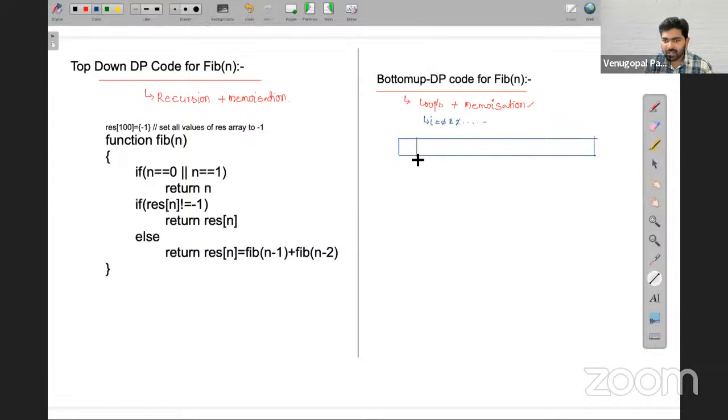Again, assume this size is also 100. So 0, 1, 2, 3, 4, 5, 6, and so on, let us say up to 99. And again, I'll call this array the result array. Now here, I will set all these values to -1 initially. You can set, no problem. Initially, all these values I'm setting to -1.